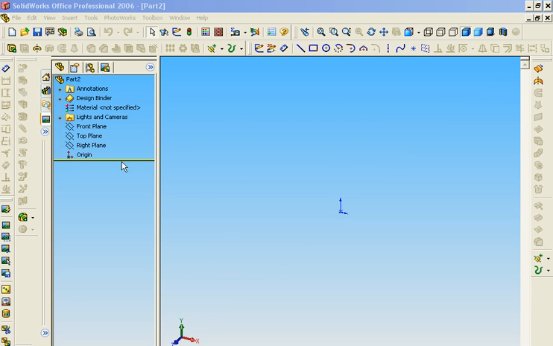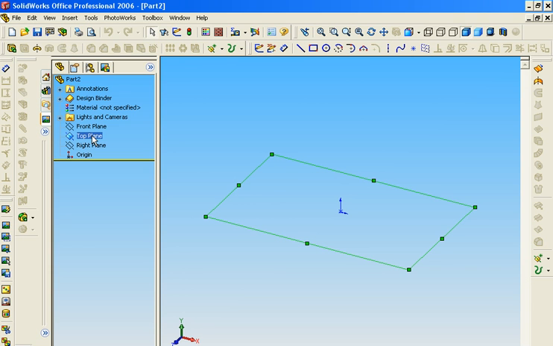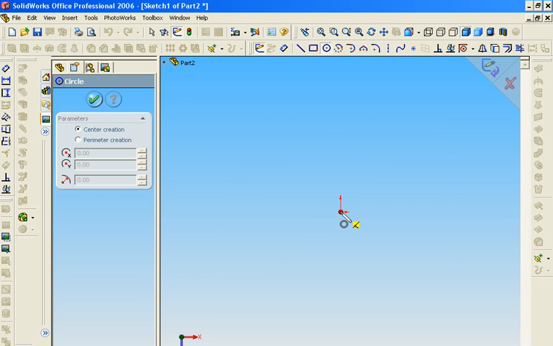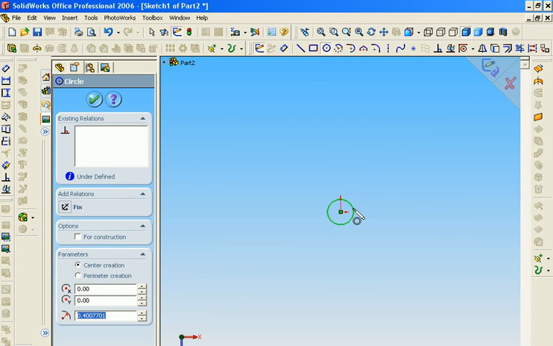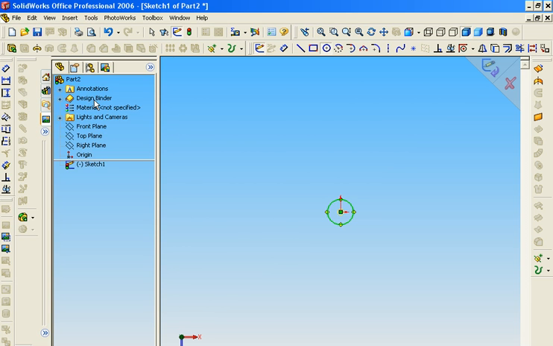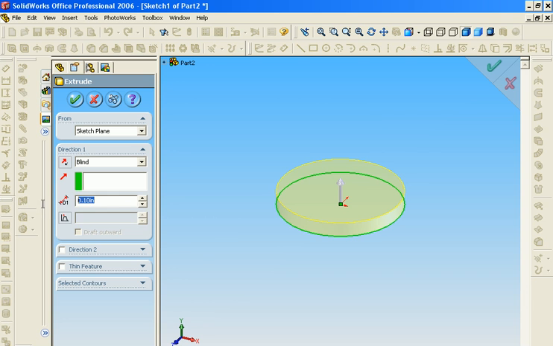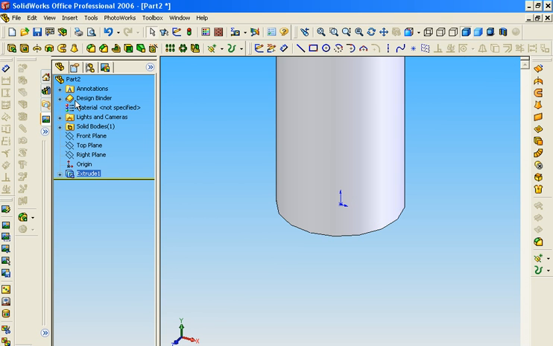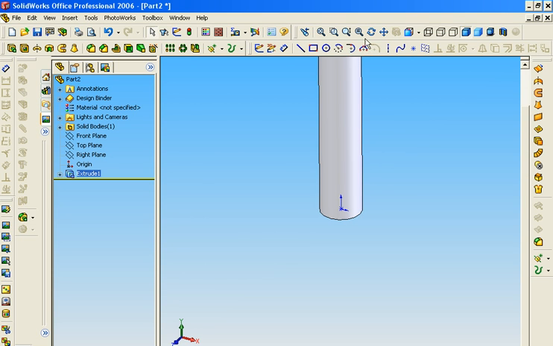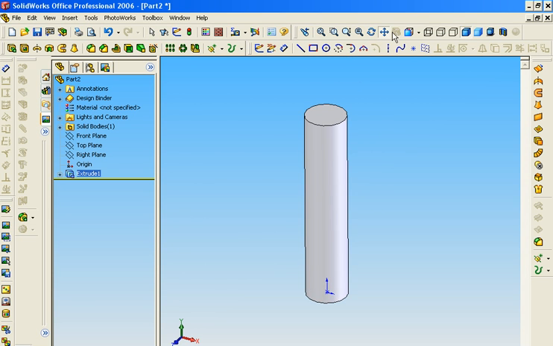All right, we're going to start off by making the body and the head of the bolt. We'll start by selecting the top plane, and then a circle. We're going to create a radius of 400 thousandths and select OK. Then we'll extrude it out to 4 inches and select OK again. We'll shrink it a little bit and tilt it so we can see that top planar face.